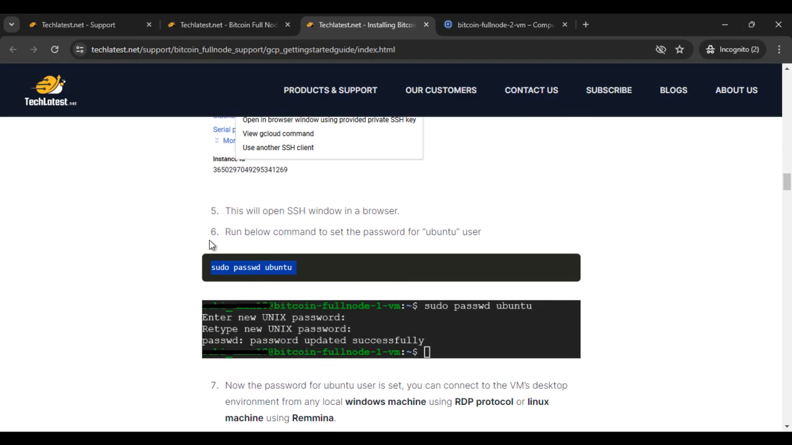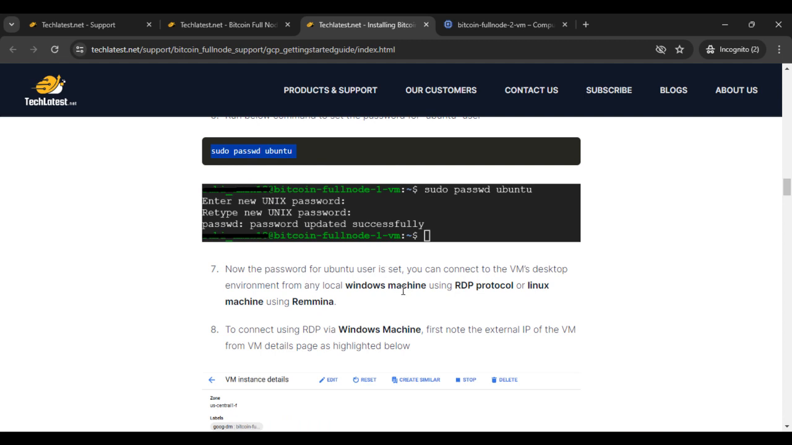So let's see what is the next step. Now the password has been set for the user. You can connect to the Chromium desktop from your local Windows machine using the RDP protocol, or from a Linux machine using the terminal. Connect using RDP via a Windows machine.